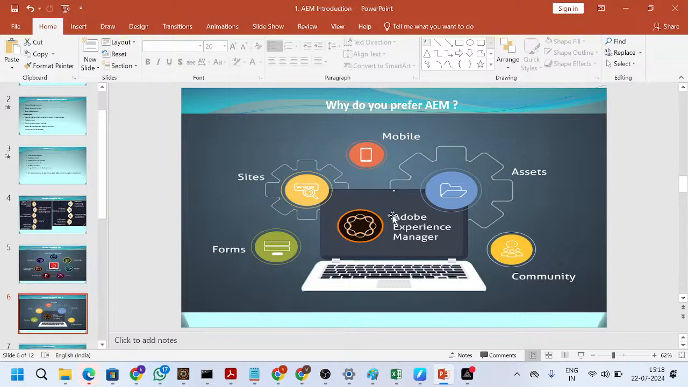Next thing, it will support the consoles. Sites is one console, and Assets is one console. It will support these two consoles, basically Forms and Sites, Assets. So it will support these things.